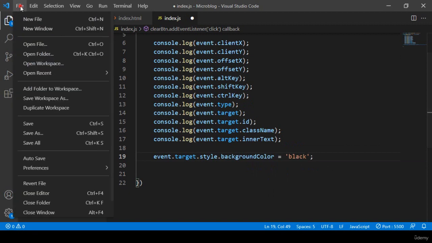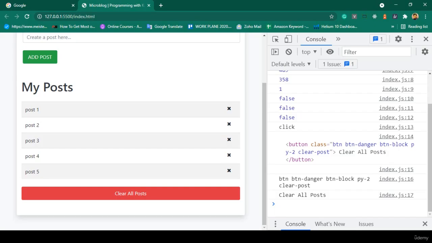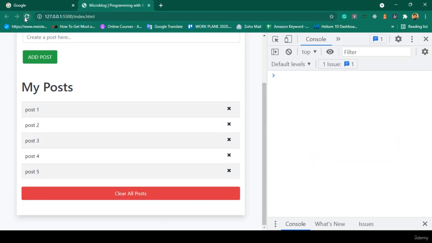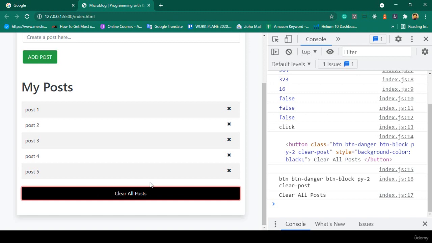Now let's check this out. Click save all, and now go click refresh. Make it a refresh, and right now it is red, right? When you click, yes, you can see it has now changed. Now it has become black.